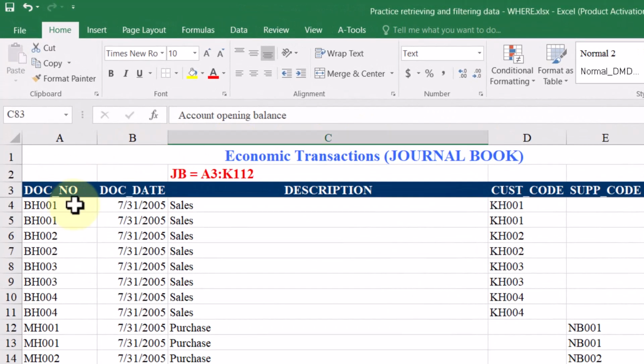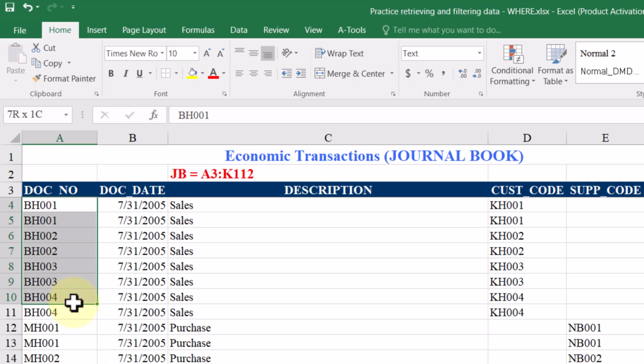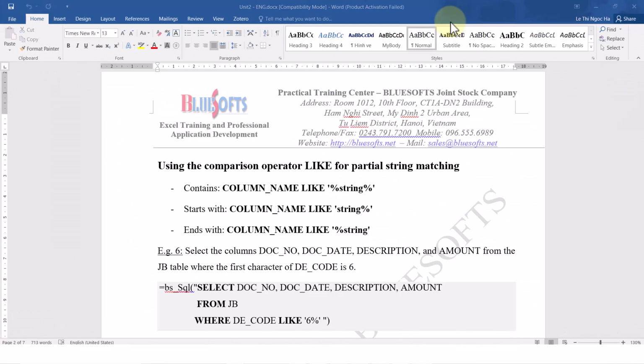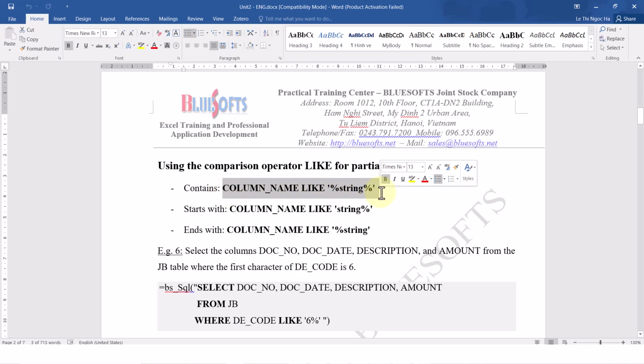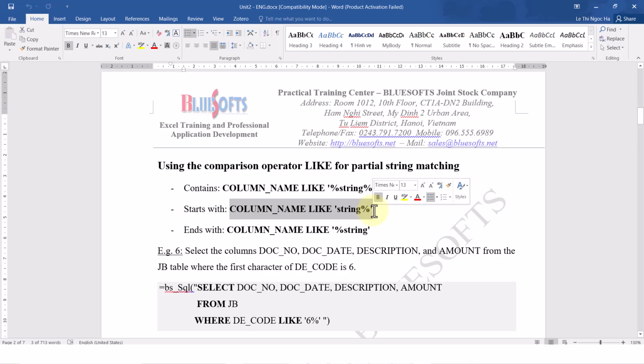But what if I only want to filter out every document number that starts with BH like these ones? We will need the comparison operator like for partial string matching. There are three types of conditions you can filter with like. The first one is contains: column name like %string% put in single quotation marks. Starts with: column name like string%. And finally, ends with: column name like %string.